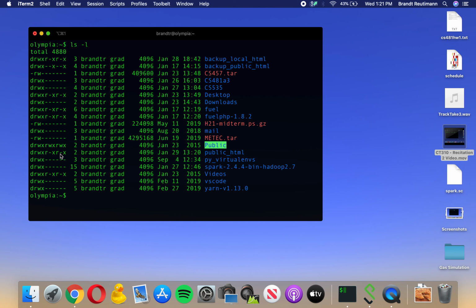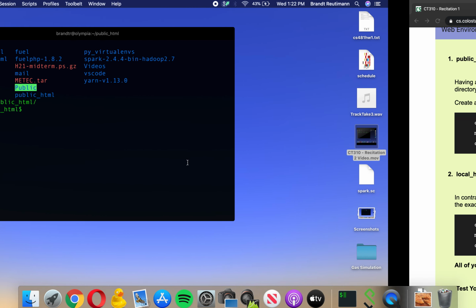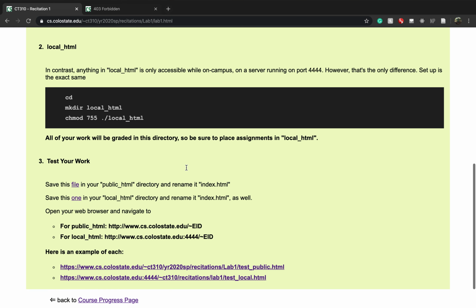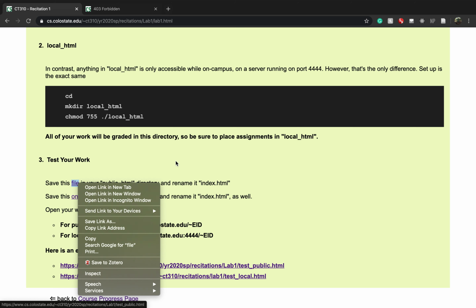So anyone in the grad student group and anyone who's on the CS machines can read and execute in this public HTML directory. And then I have all the permissions set for myself. So now I'm going to change into this directory, and we're going to do things a little bit out of order. I'm going to skip to step 3 on this recitation so that I can show you that this actually works. So I'm going to download this HTML file.